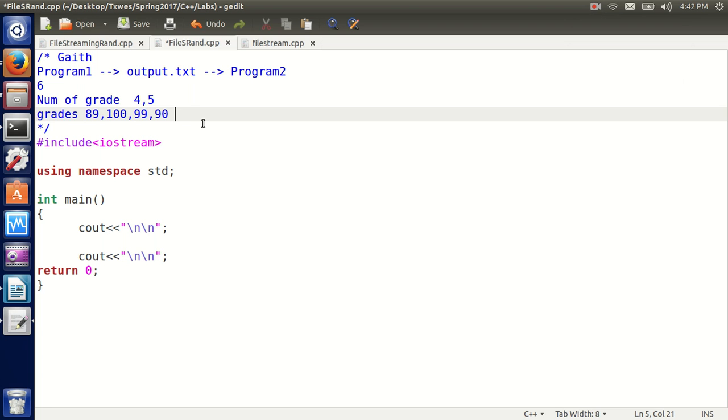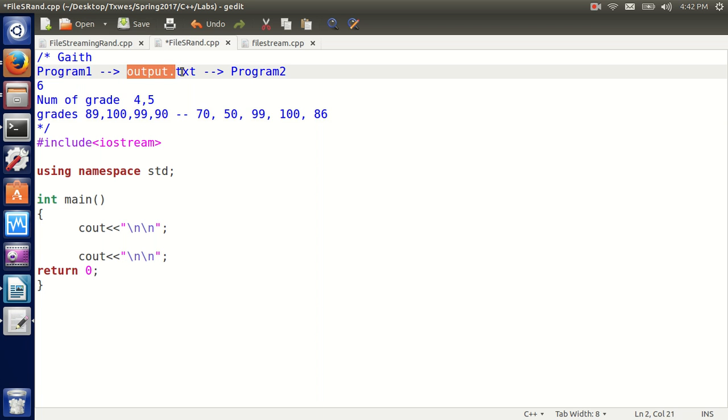So let's say we have 4 grades for one student. Here's the grade, and for another student, we have 5 grades, 50, that's for C++, and we have 6 students. And I want to fill this data into a file using rand. It's going to be random data, and then I'm going to use program 2, which is going to do, let's say, averages for each student.